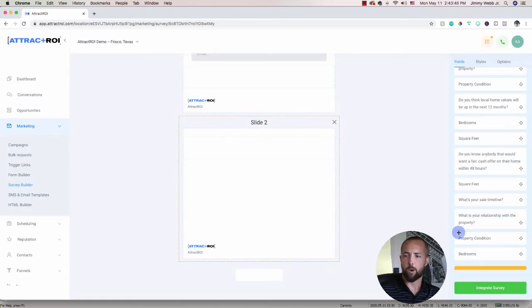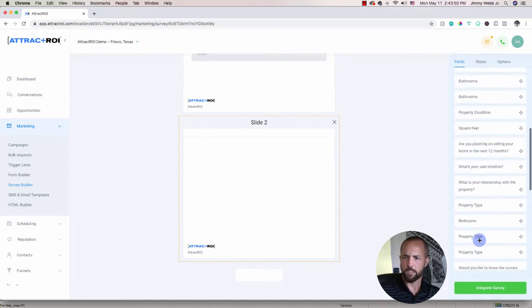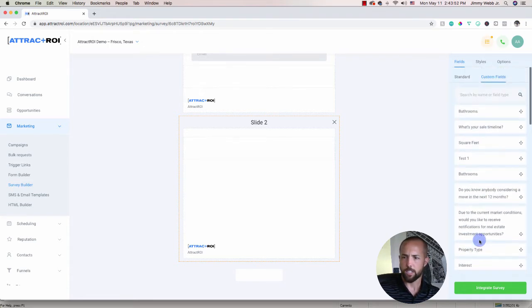Okay, so now we have to find our custom field in here, test 1. There it is. And so we'll just drag this into slide number 2. Okay, now it's important to understand that in order for conditional logic to work, you can only have one conditional question on a slide. Okay, only one per slide. If you add a second question, conditional logic will not work.